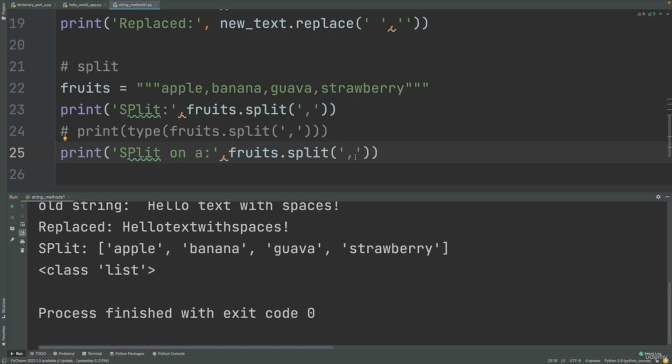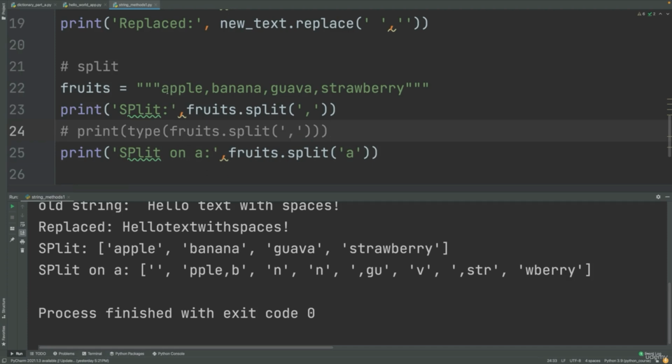Split on A. So instead of the comma, I'm going to put A in here. You see? So what this does is wherever we have A, it breaks it up that way. So between this first A and this second A, it just gives PPLE, comma B. That's what we have here. Then the next is this N between both A's, so it just returns the N. This other N, it returns it. And then between this A and this A, you have this G. So that's what it returns. And between this A and this A, you have just the V. And between this A and this A, you have the S.